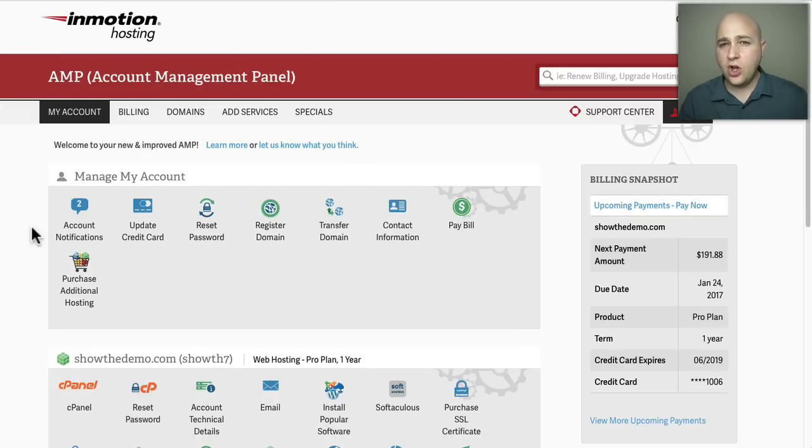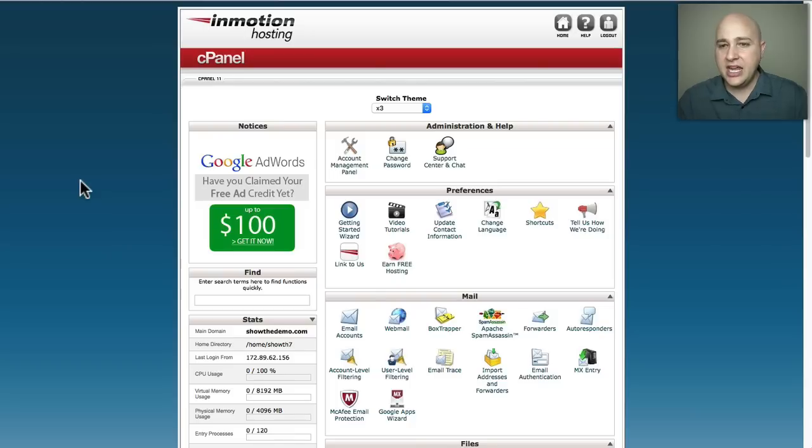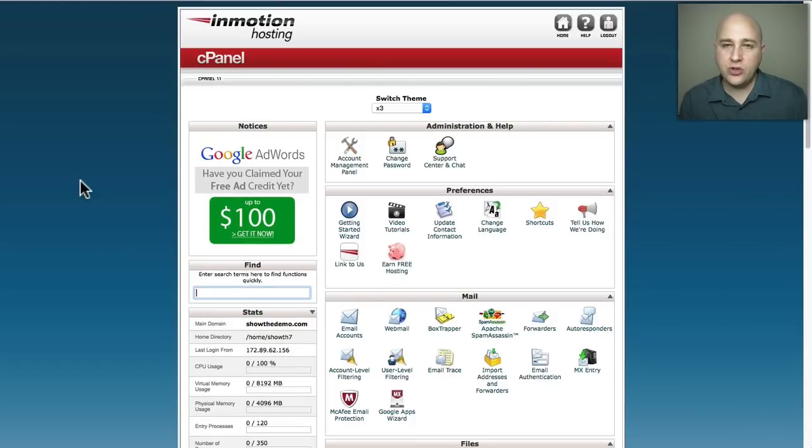All right, to install WordPress, you first need to log into the account management panel with InMotion. You can see I'm logged in there right now, and scroll down to right here where it says cPanel. So go ahead and click on cPanel. Now what it's going to do is open up in another tab, and we're going to be in the control panel where you can basically control everything related to your web hosting account in this one panel.